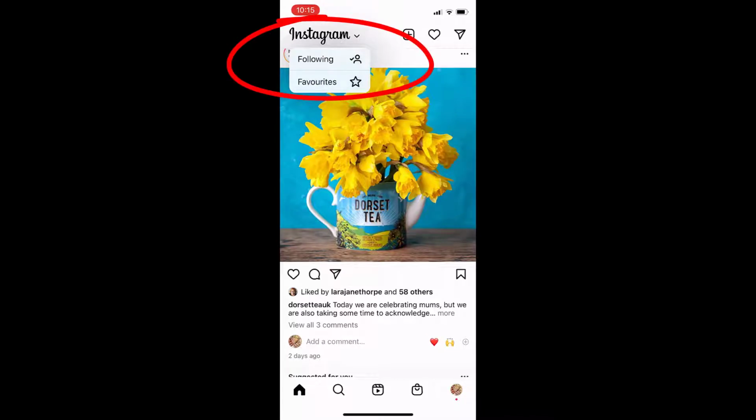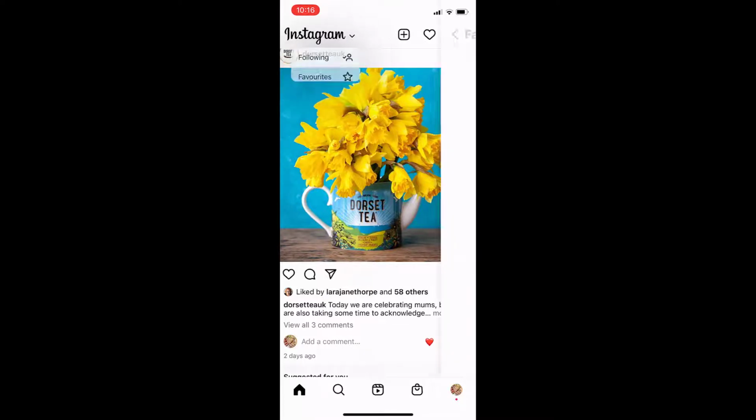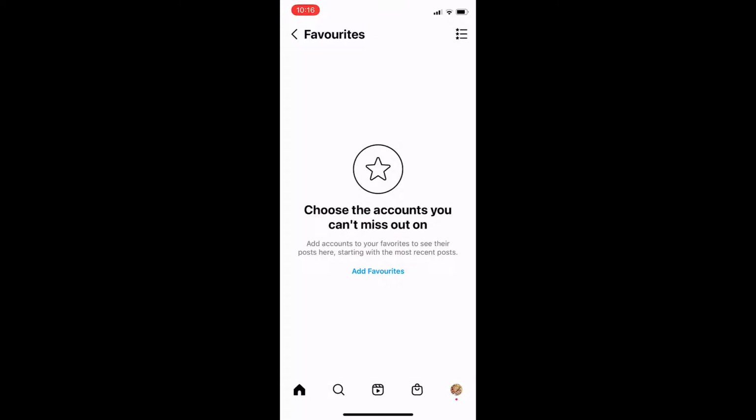So what am I seeing on favorites? Well, on favorites, the only posts you will see are the posts from accounts that you have marked as being favorites. So if I just tap on favorites. So, okay, right now there are no favorites.